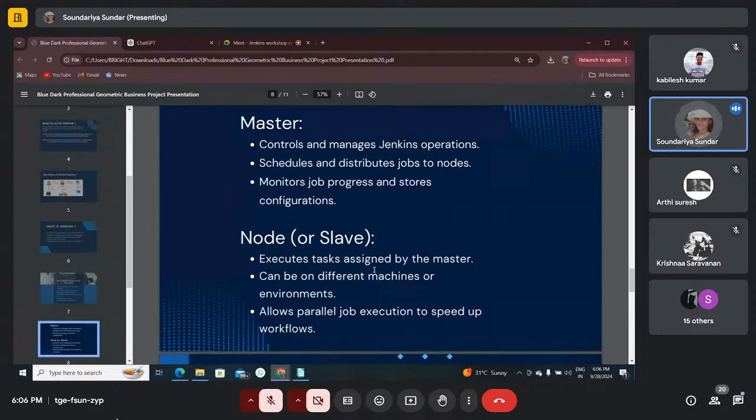After it completes a task, an alert will be given to the master, and the master will report that the job is completed, or that the whole project has been completed. Like that, it will give us the progress. So this is the work of master and node.